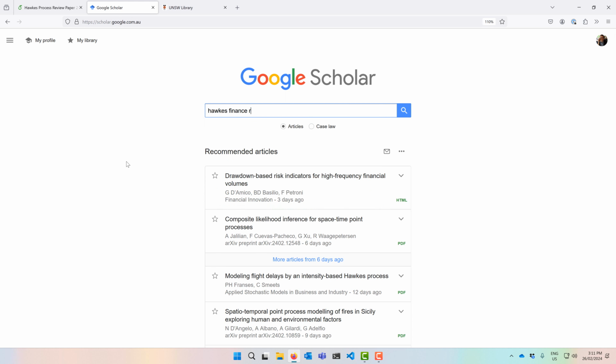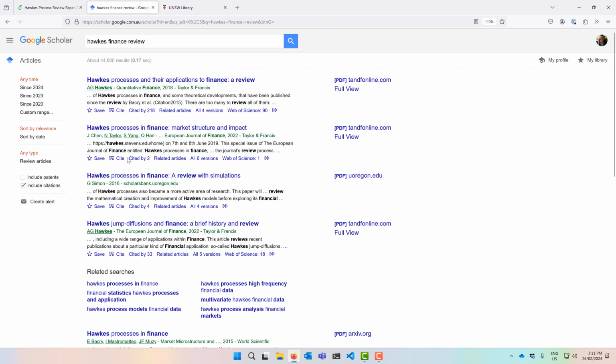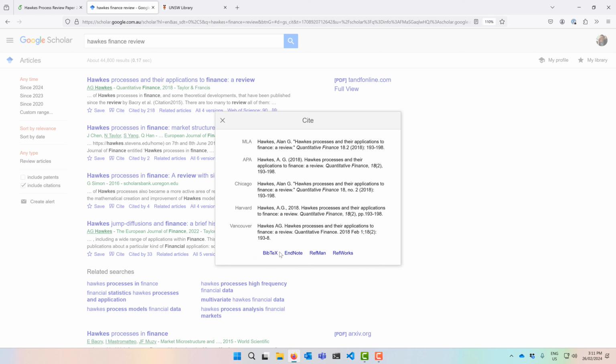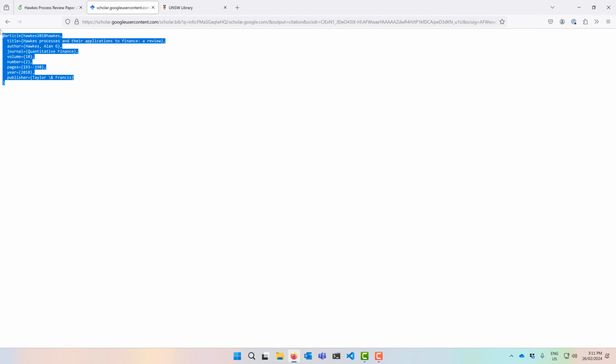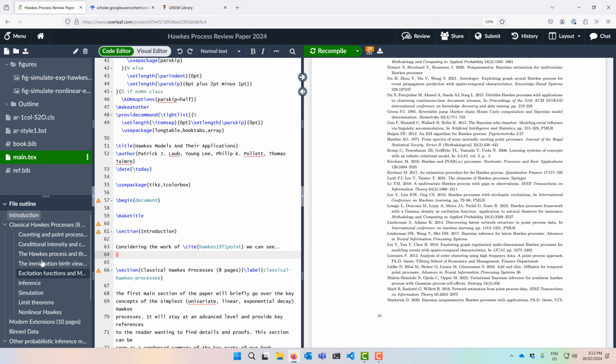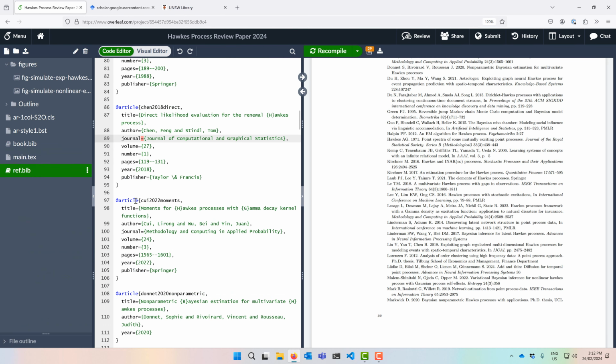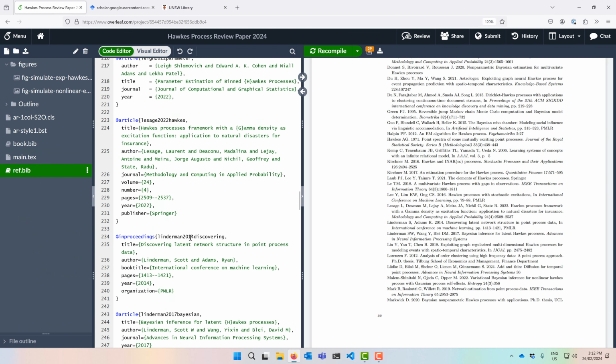Hawkes wrote a financial review recently, so I want to find the paper here in Google Scholar, and then there's a cite button underneath it. If we click that, it gives us the option to get the BibTeX information directly. And then we have all this information, we can just copy it directly into our bib file. And we can put it pretty much anywhere.